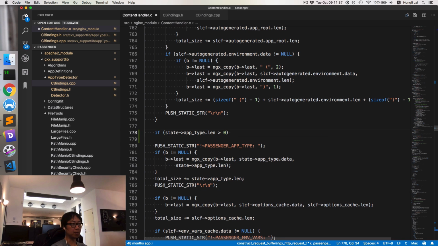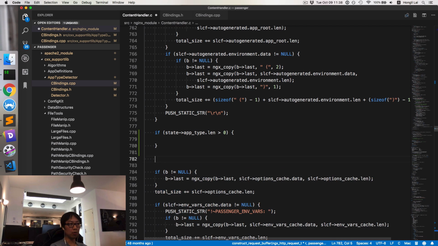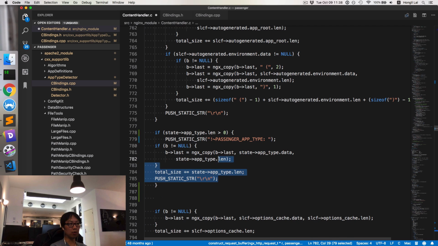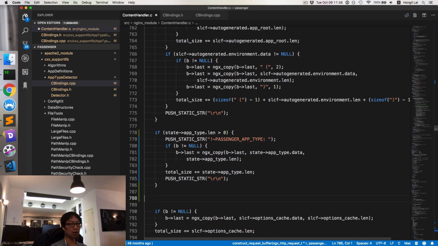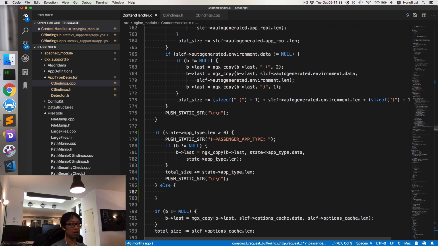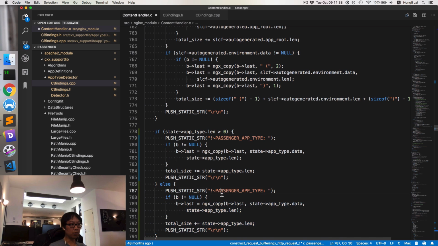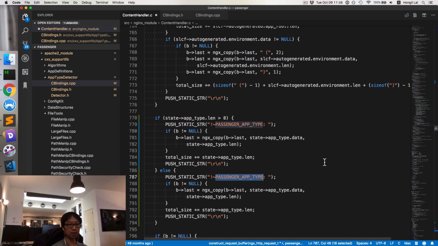So if the app type field is a non-empty string, then we do whatever we used to do, and otherwise we will want to pass the Passenger app start command header to the core controller instead.